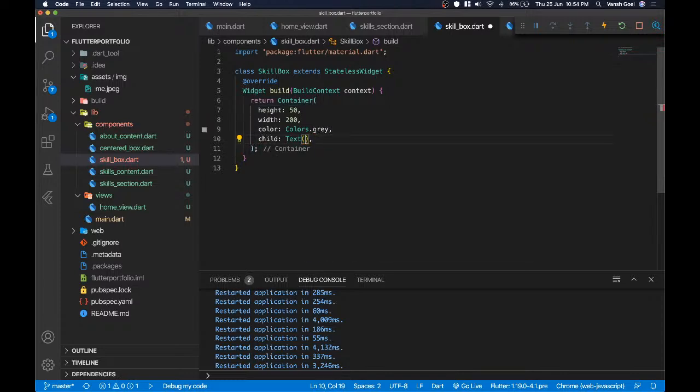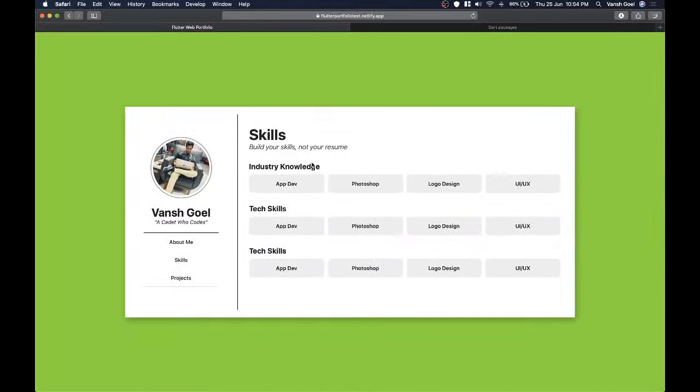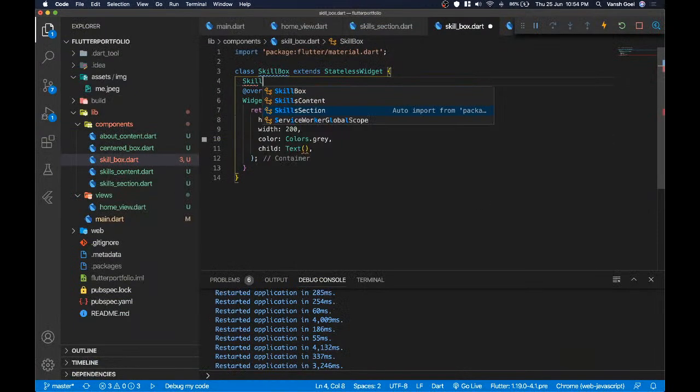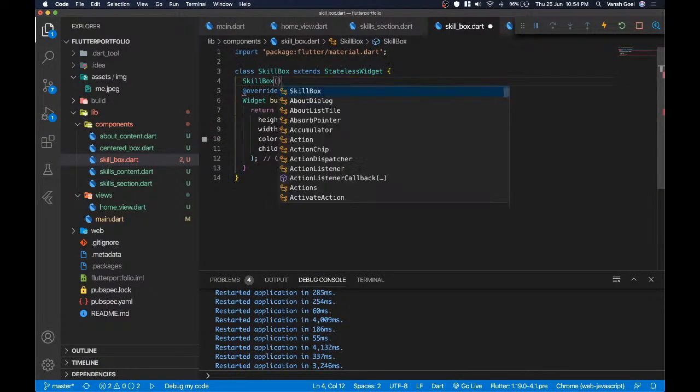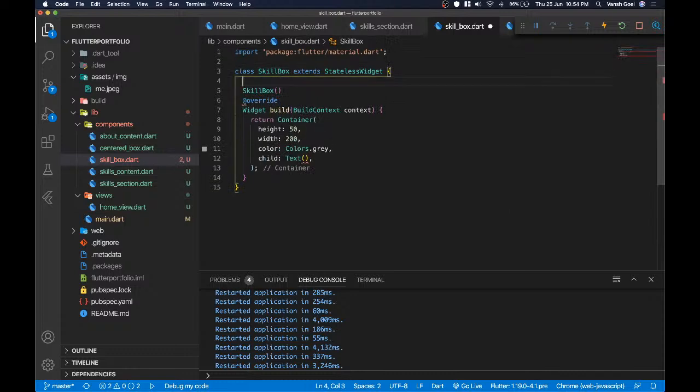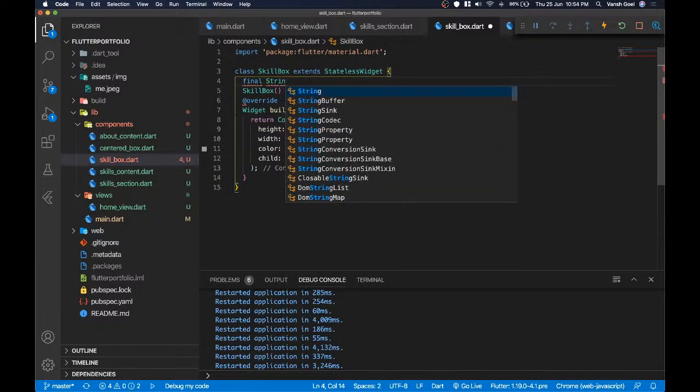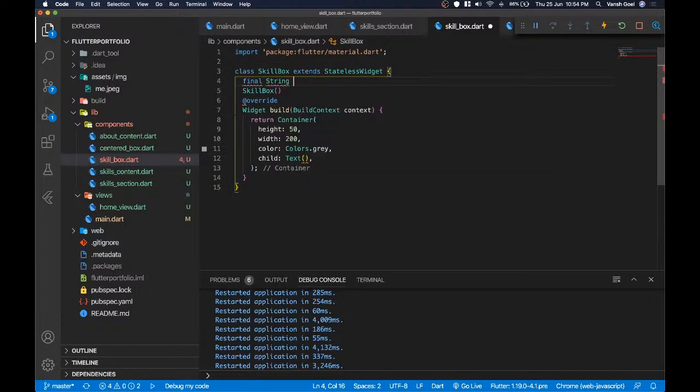Now, what do we need to put inside the text? This box has to be reused, right? So we need to get the text from the object. So we'll create a constructor, skill box, and I'll create a string member of this class, string title. I'll take this inside this constructor using this argument, this dot title.